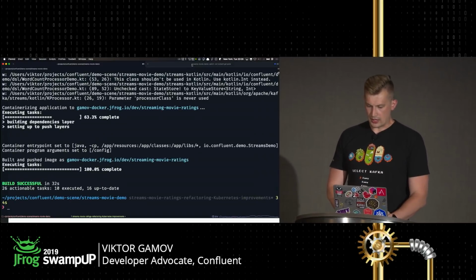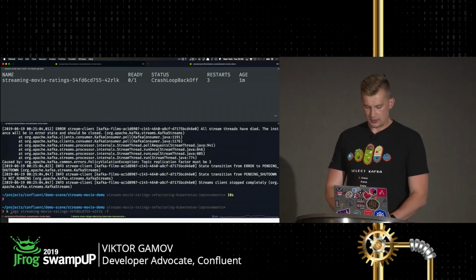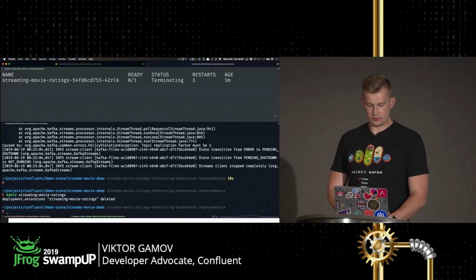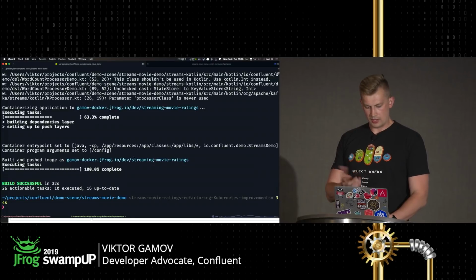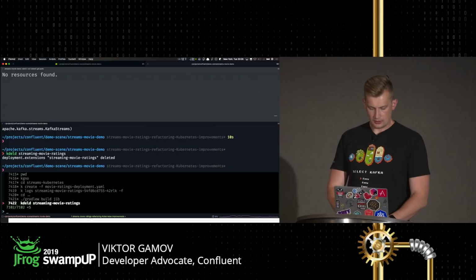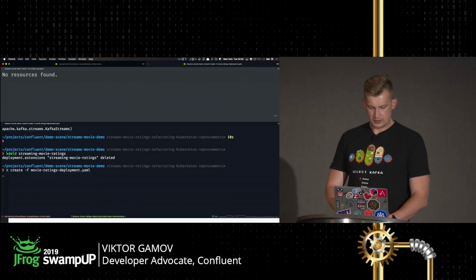Now, while it's doing this, my application went into kubectl delete streams rating. So I'm removing this deployment, so my container will die. While it's doing that, I can redeploy this again. I'll do kubectl create, the deployment once again. Okay, I'm going to a different directory as usual.